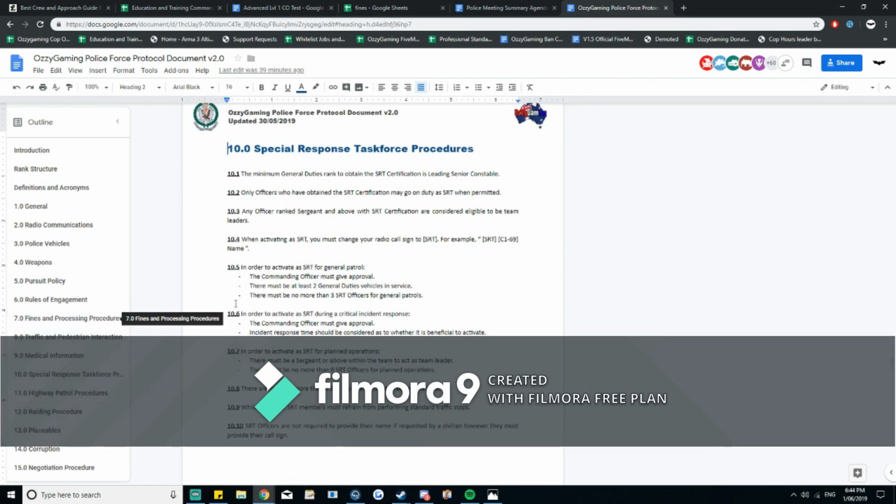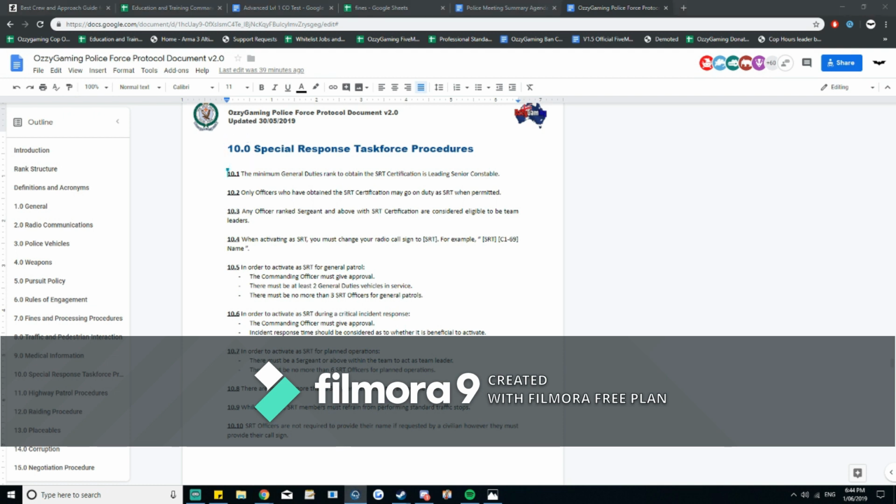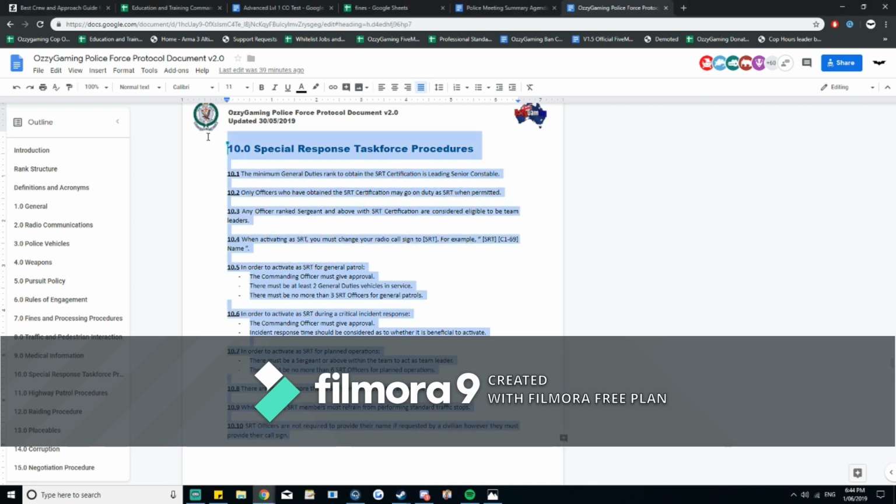So we'll skip up to 10.0. This will cover everyone. So at the rank of leading senior constable, you'll be able to complete what's called tactical training. What tactical training is, is that it allows you to be an SRT qualified officer. So this is the changes to departments. Departments are no longer a thing. You no longer join highway. You no longer join SRT.